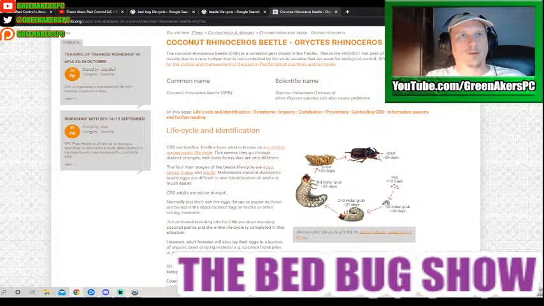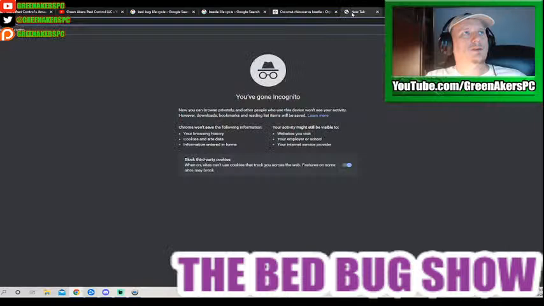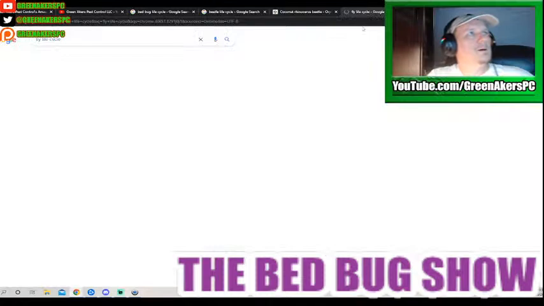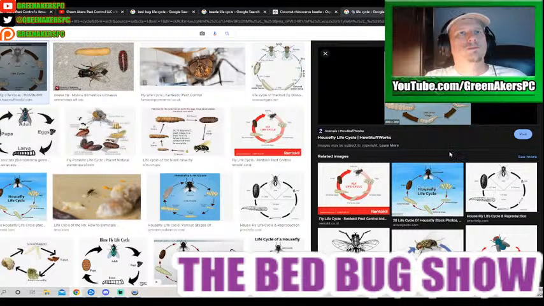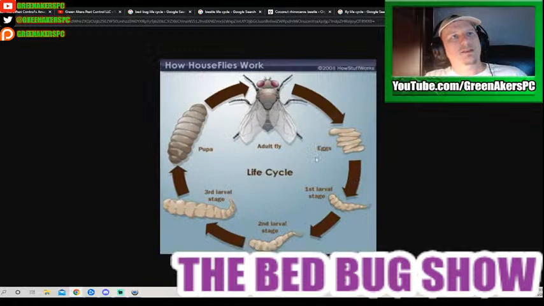Now, bed bugs aren't quite like this, and let me show you another one. Fly life cycle. So here's the fly life cycle here. Let's see if I can get that image. There we go. All right. See, you have an adult fly, you have eggs, you have a larval stage. So larvae aren't exactly the same as an instar.